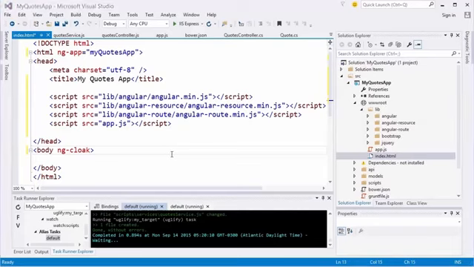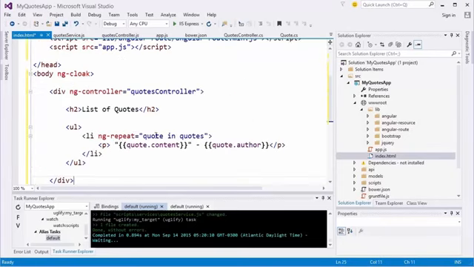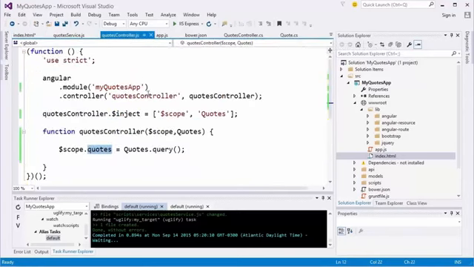Pushing on to the inside of my body tag here, what I'm going to do is define a div, and I'll paste this in, and you can see I'm going to use the ng-controller directive to indicate that for this div, we're going to be making use of our quotes controller. I'll quickly show you again. Quotes controller is the one controller we have in place, and what it does is use our quotes service, specifically its query function, to get back some quotes that it then sets as a scope variable quotes.